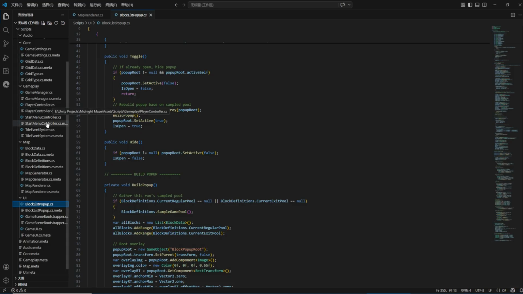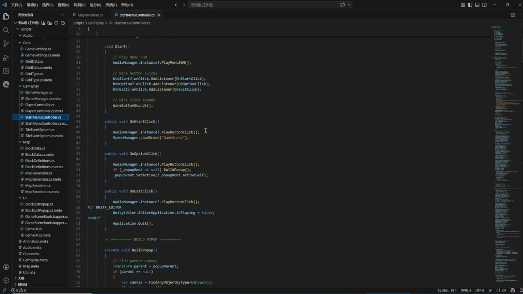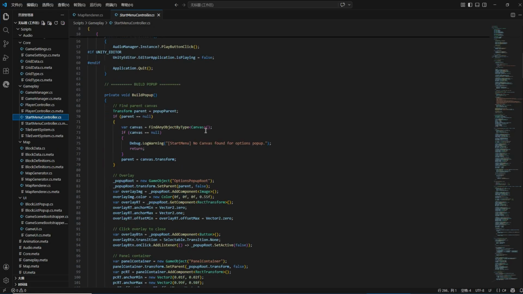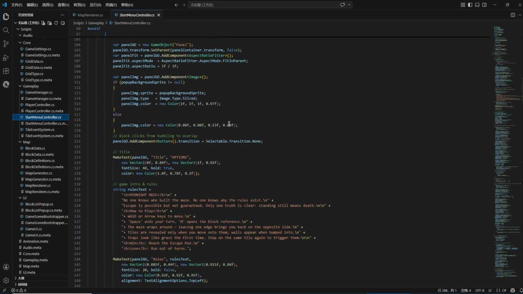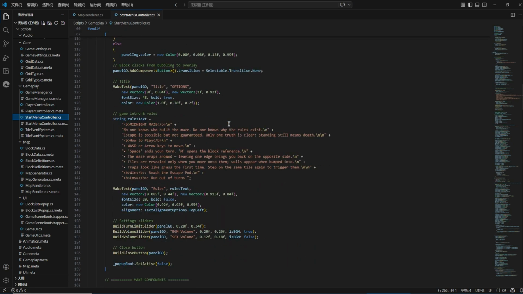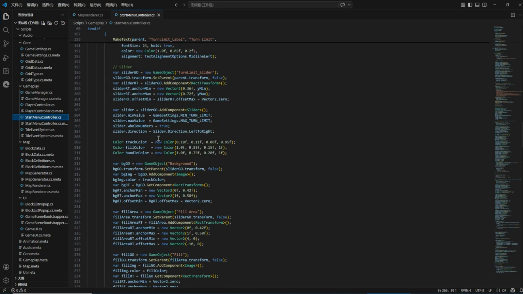Next is the start menu controller. The start menu controller builds an option popup that handles the start option and the X button. It also creates a turn limit slider, volume sliders, an auto game rules button, button sound, and the rule text.